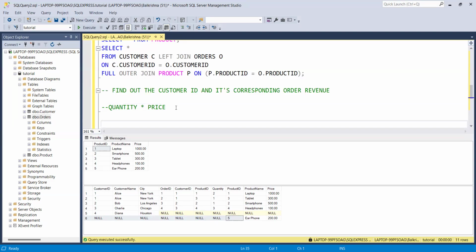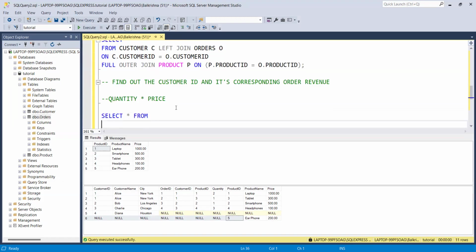So now, if I write the query: select star from customer C. For now, I am just using inner join. Customer C will be joining with orders O on C dot customer ID is equal to O dot order ID. So this is at one level.